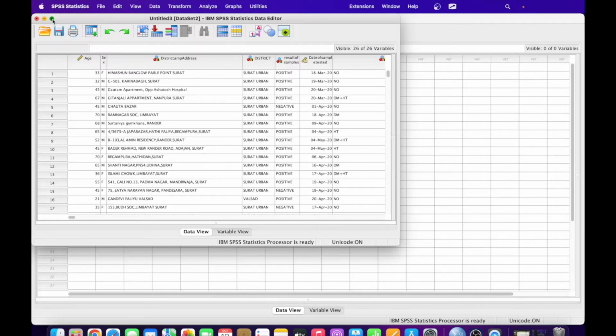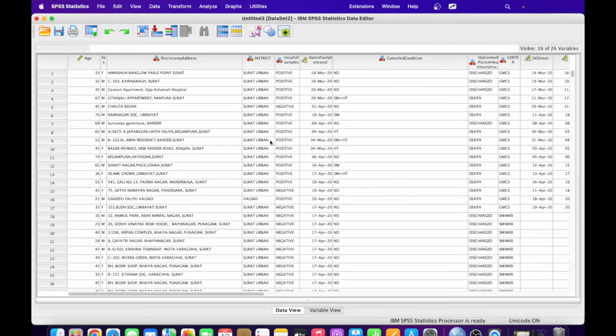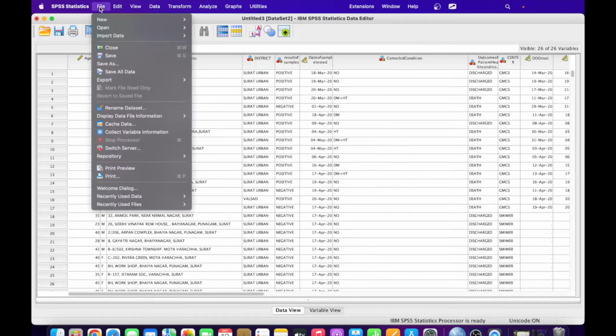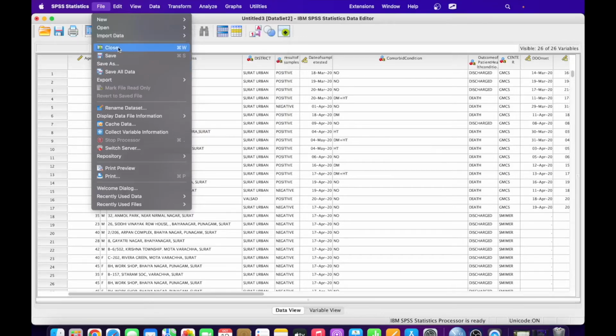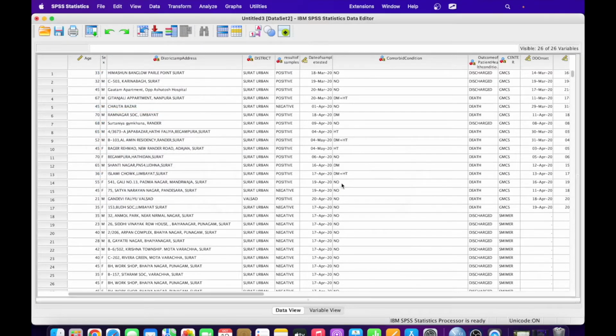Alright, so we have opened our Excel data, we have imported Excel data. From Open, you can also import data directly without changing the option: database, Excel, CSV, SAS data. So this is also possible. Close, save as, save all data. You can export your data, and rename your dataset. Currently it is named dataset 2, so you can rename it from here.